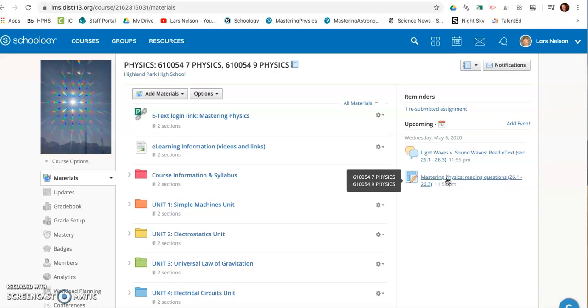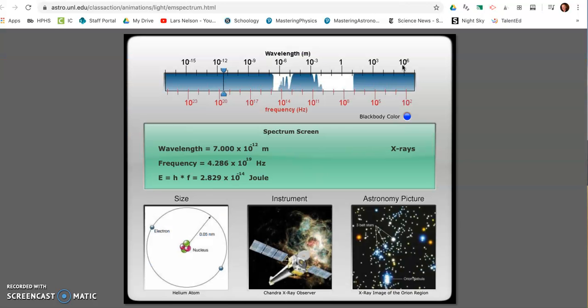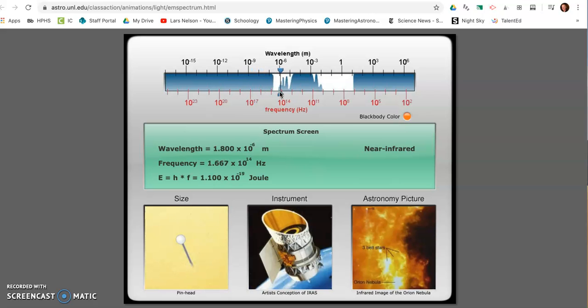The good news is that all of the information that you have studied already, as it relates to waves and wave behavior, applies to all waves, including light waves. And you'll see some references to the EM spectrum, like this one that has the wavelength of light and the frequency of light.